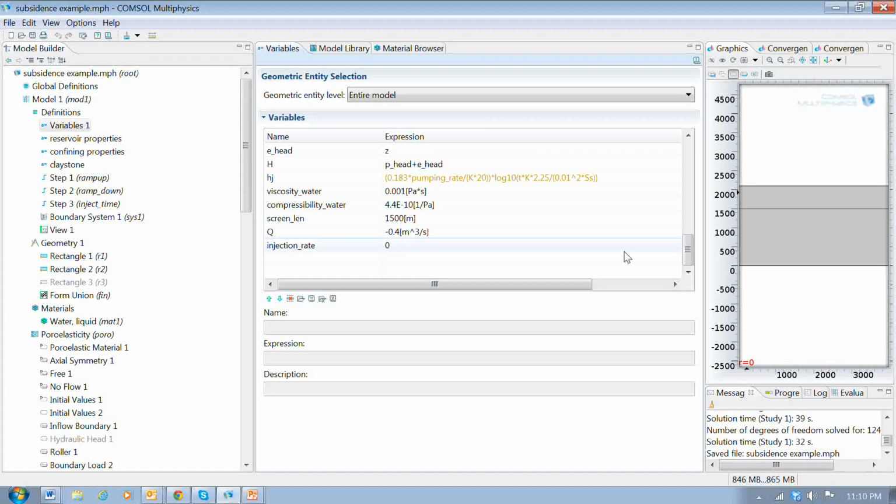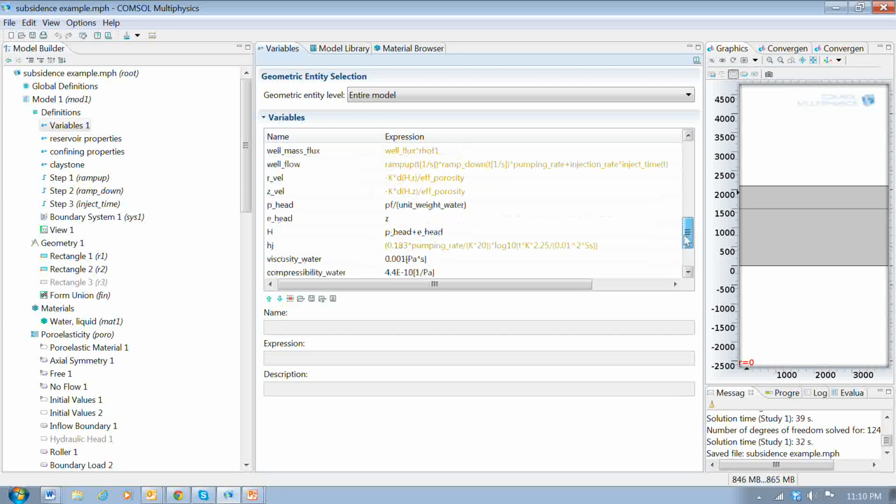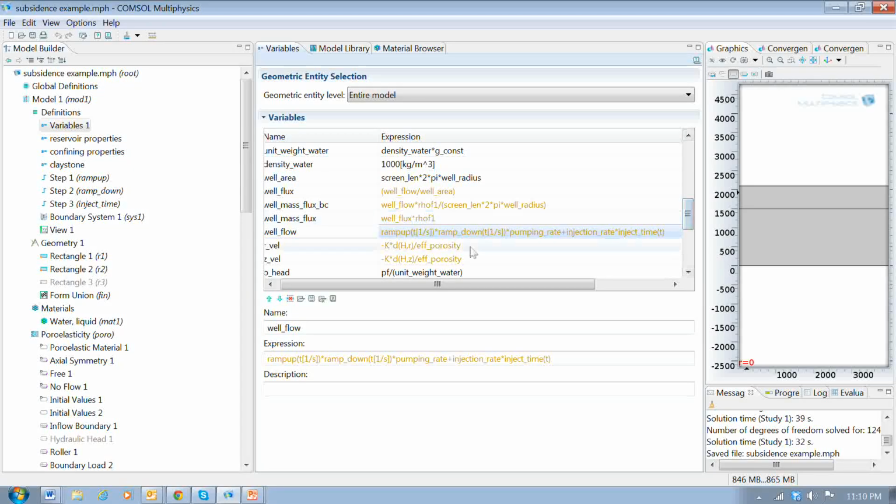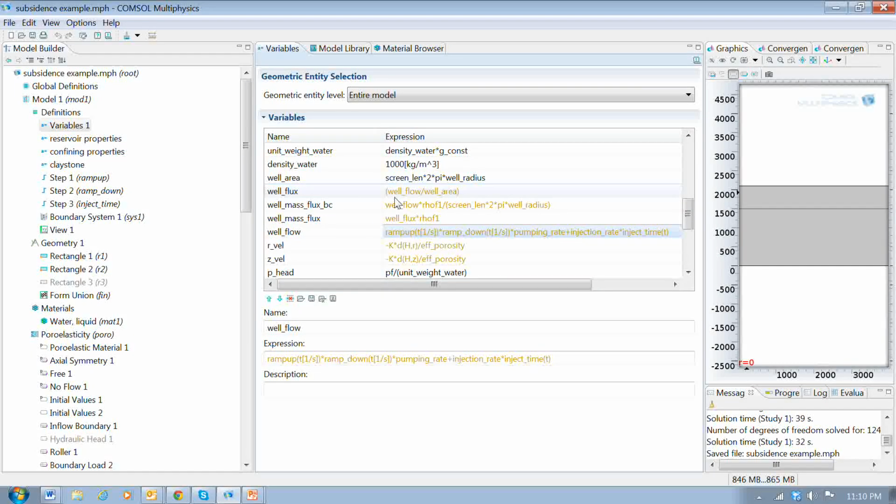Okay, so for the boundary condition I need to have a flux. This is a volumetric rate, so I need to divide that rate by the cross-sectional area, and so I need to calculate the cross-sectional area. So here's the cross-sectional area. The screen length, which is 1,500 meters, we're going to assume that it's screened over the whole reservoir, and then this is the radius or the circumference of the well. So that's the area. So if I take the flow rate here and divide by the well area, then I have a volumetric flux, which is that term there, and that's what I'll use for the boundary conditions.